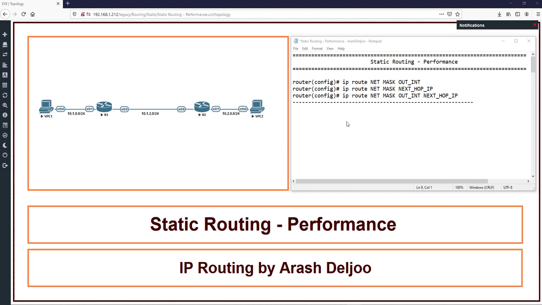You know that we can configure static routing with three methods. The first method is using the outgoing interface, the second method is configuring the next hop IP address, and finally the third method is using both the outgoing interface and the next hop IP address.